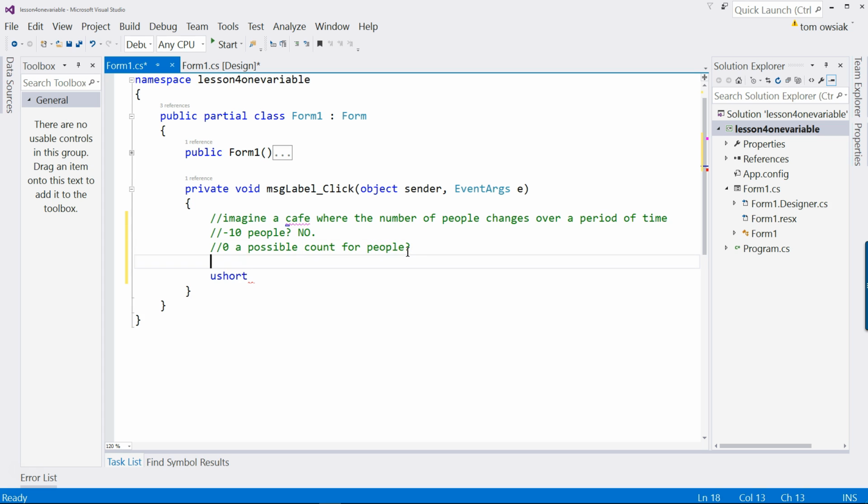That means numbers like 0 and 10, but not, for example, 3.4. In my entire life, I have never seen 4.567 people in a cafe. You usually count them 1, 2, 3, 4. They're discrete. So ushort, and then I would say number, and then people. And I'm going to give a value of 34, for example.